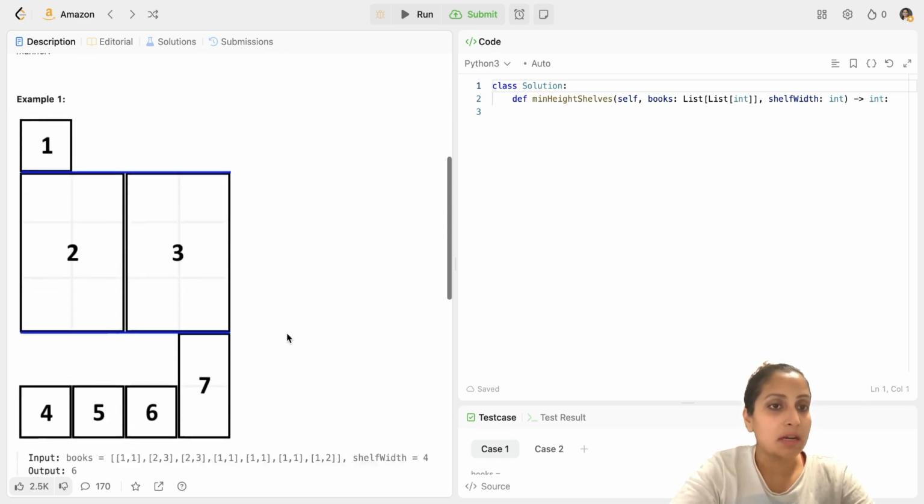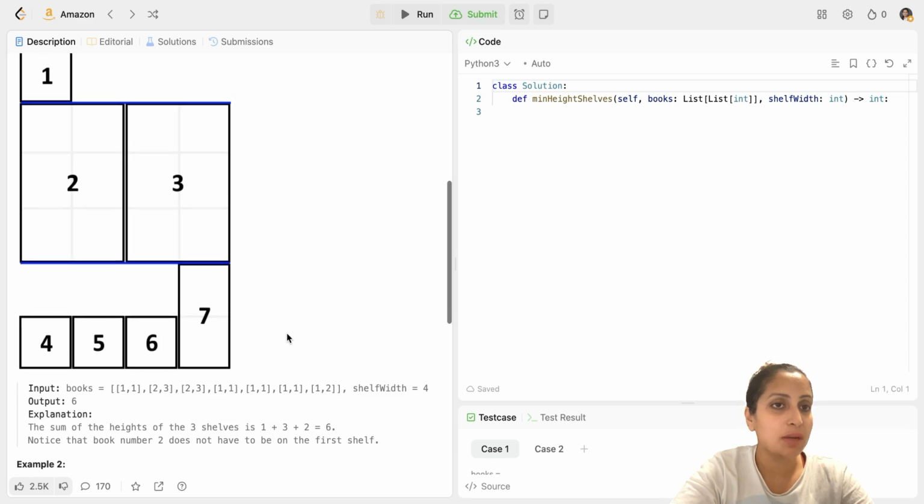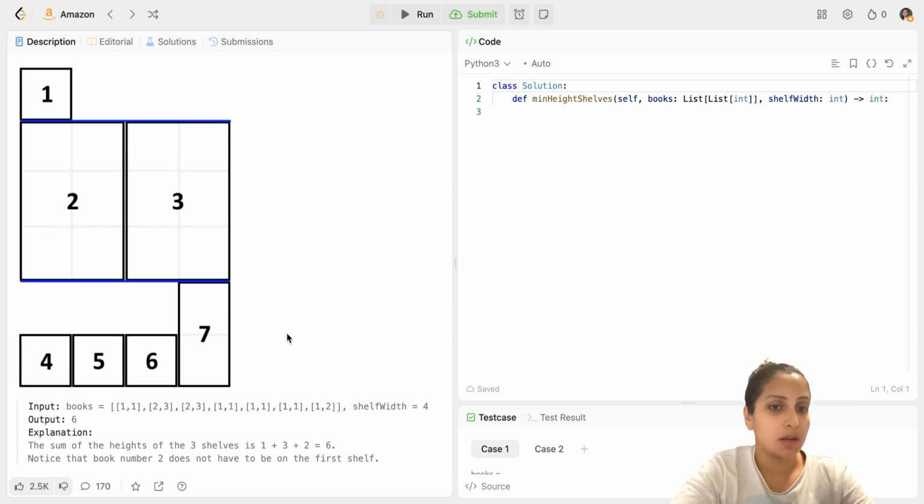I will explain it using the example. You have been given a bookshelf, a shelf like shown here in this example. And you have been given a parameter called shelf width, which is this. That's your first constraint. You have to fit books within this shelf, where your shelf width is your first constraint.